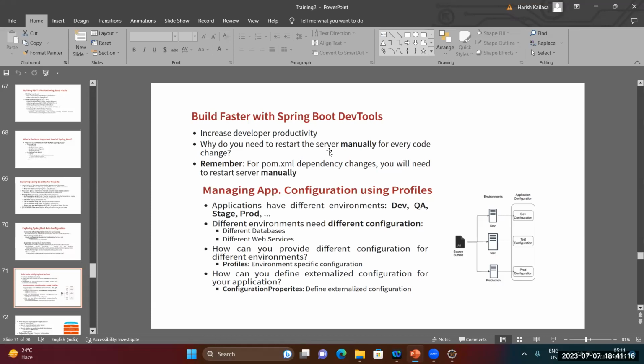That is where Spring Boot DevTools comes into the picture, and it saves a lot of time during the frequent deployments that we do in our dev environment. All these changes will work, except a pom.xml change. Every time we make a pom.xml change, we have to rebuild our application and restart the servers manually. So this is one of the advantages of Spring Boot DevTools.